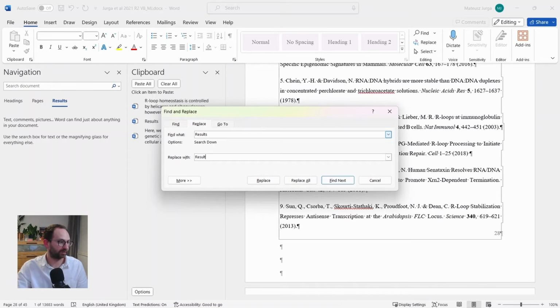Even "result", just that, and you can replace it automatically, replace all of them, you can replace them one by one, you can find all of the examples of "result". So that's really useful.